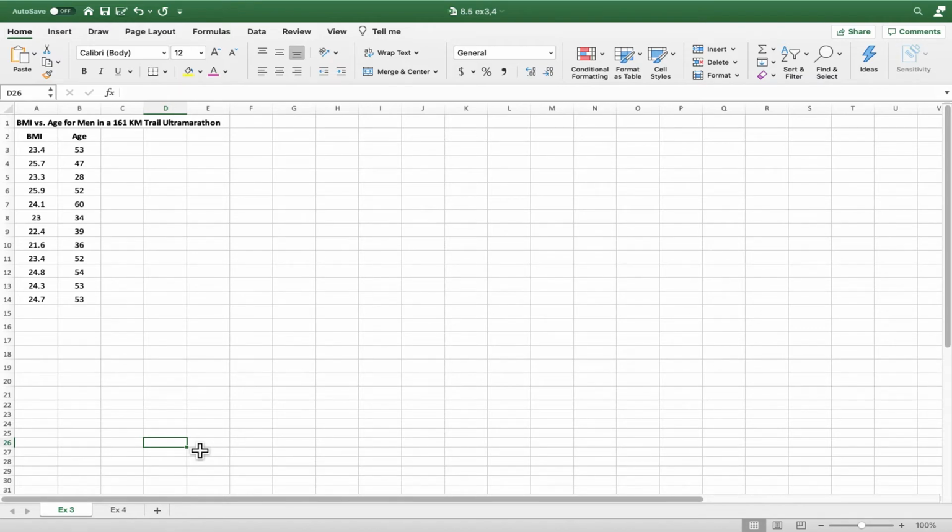Actually, this is example 2, not 3, but okay. So we've already read our problem about the sample of data, that's BMI mass compared to age of these marathon runners. And the first thing we want to do is create a scatter plot.